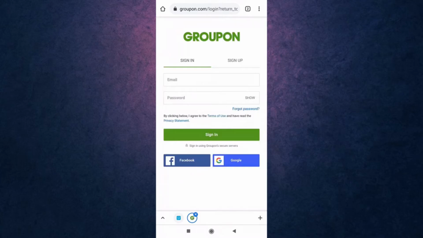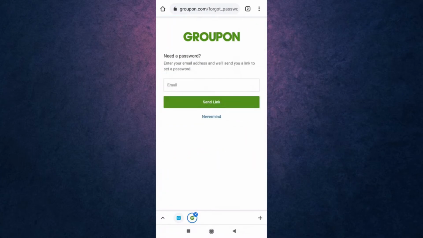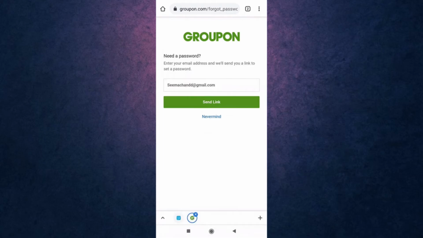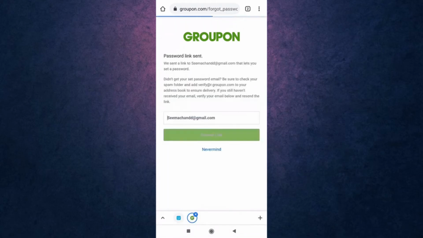Now tap on forgot password which is on your right hand side. Enter your email address that is linked to your account. And when you are done, tap on send link. Groupon will now send you a link to reset your password on your email.